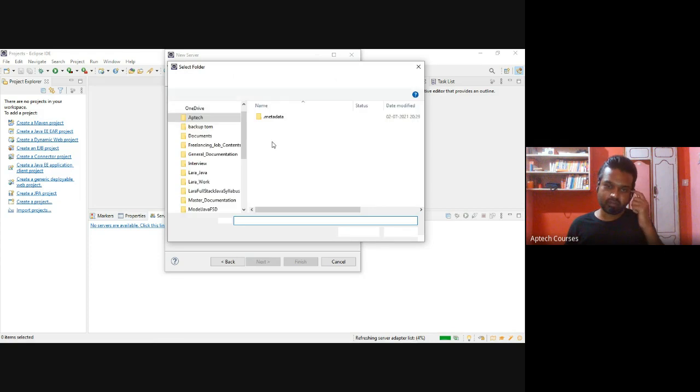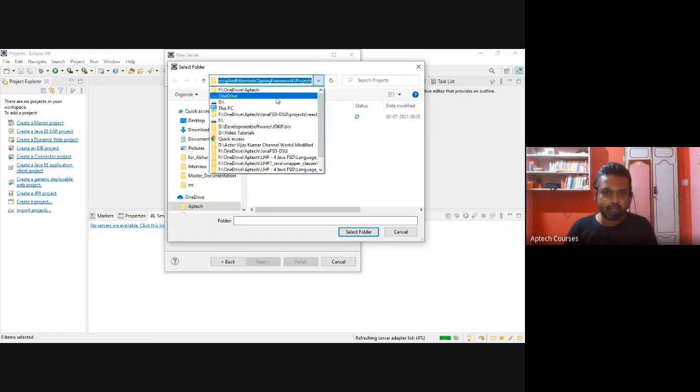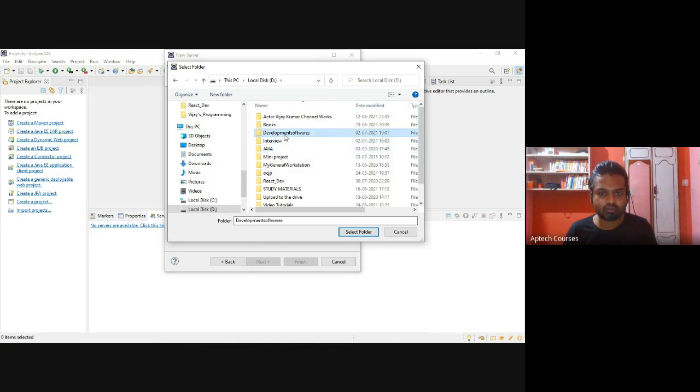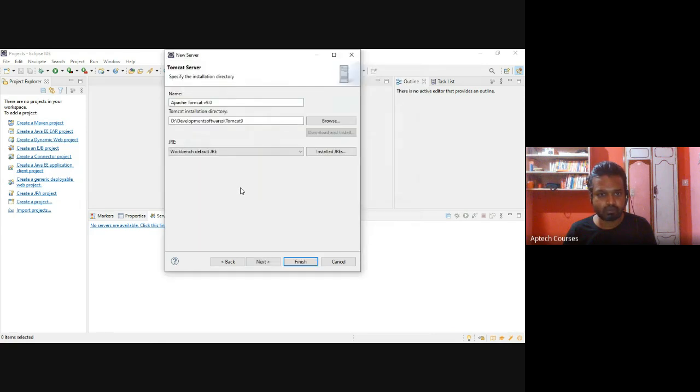In my case, that is Development Softwares on D drive. Scroll down, Tomcat 9. Select that folder. Click on Next. If you click on Next, it is going to let you deploy the application. As of now, we don't have anything. So simply we can say Finish. That's it.